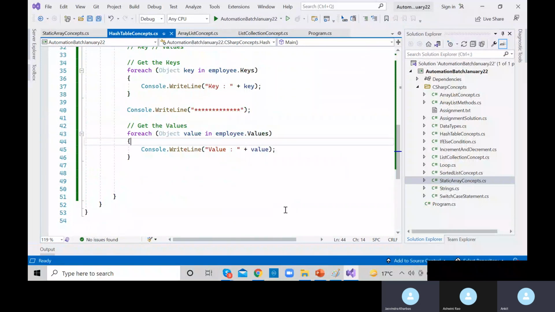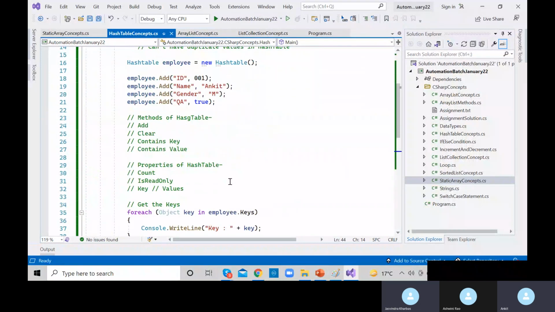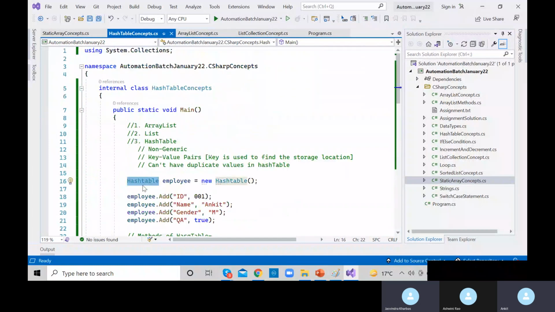So this is the main difference between sorted list and hash table. The main difference between these is that in case of sorted list, I'll explain that as well. But in sorted list, the values are arranged in ascending or descending order, or where is the array list concept.